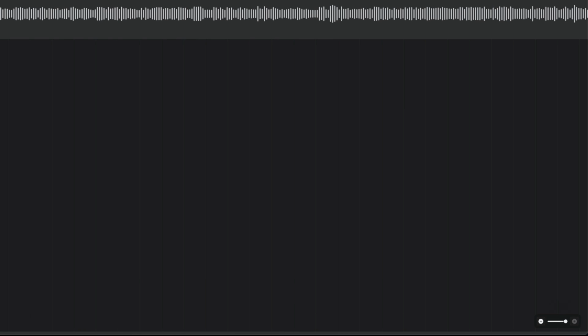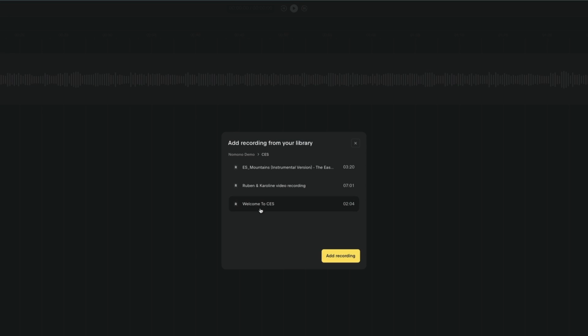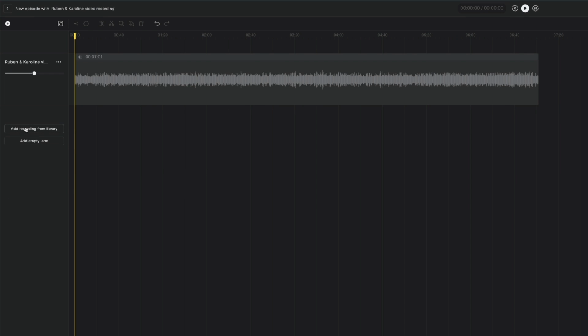You can zoom in and out over here. You can add new tracks over here for organizational purposes, for example. You can also use this button to add other recordings. For example, if you had two recordings from the same place and you want to make a cohesive story out of both of them, you can add that recording in here. You can also add music, for example. We'll do that at the end.